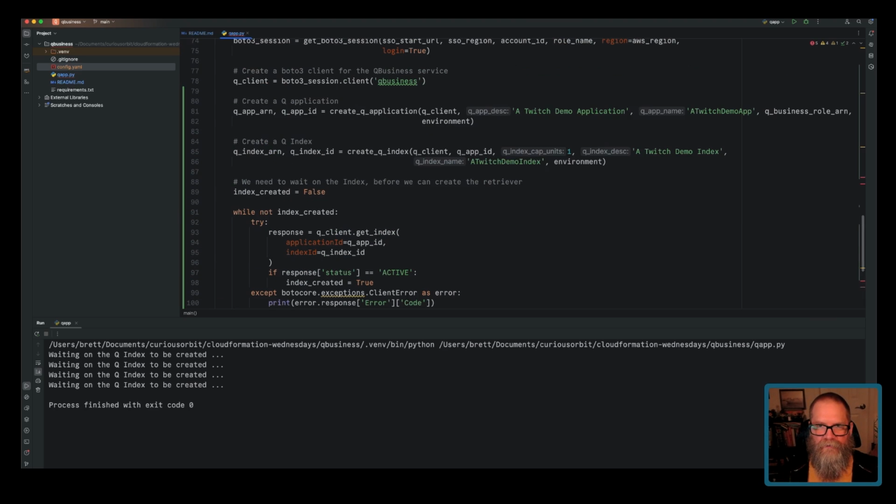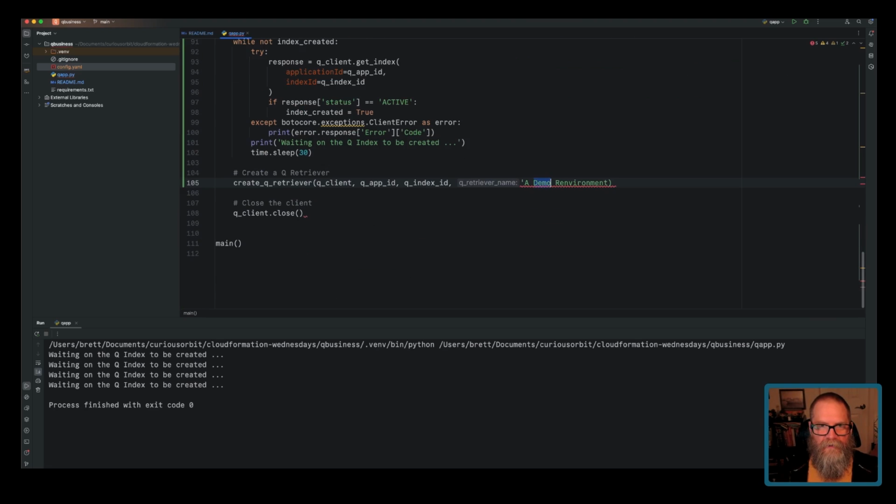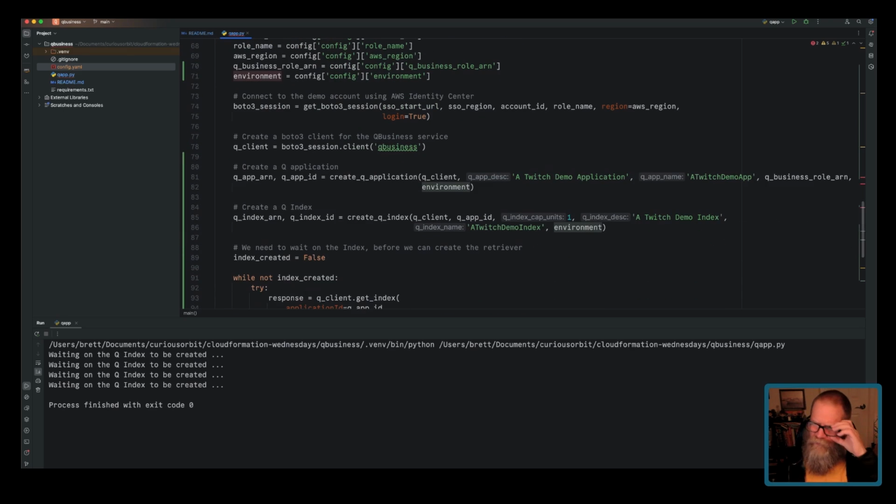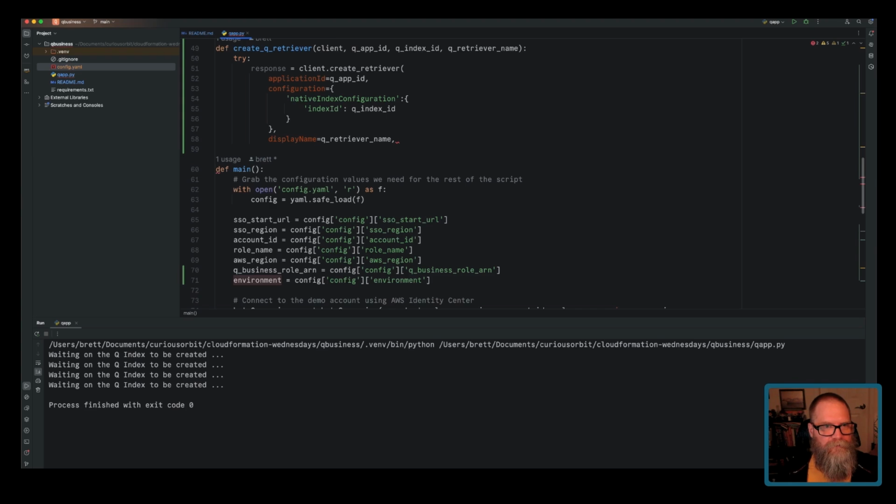And we'll say a demo. What did we call the other ones? A Twitch demo? Yeah, okay. A Twitch demo retriever, comma. And then we said we're going to skip over the role ARN for now. We'll see if we need that, because I don't know if we need that in this case, because we're not storing any credentials here, because I'm going to see if we can just create a web crawler and point it at our website. So I don't think we're going to need it.